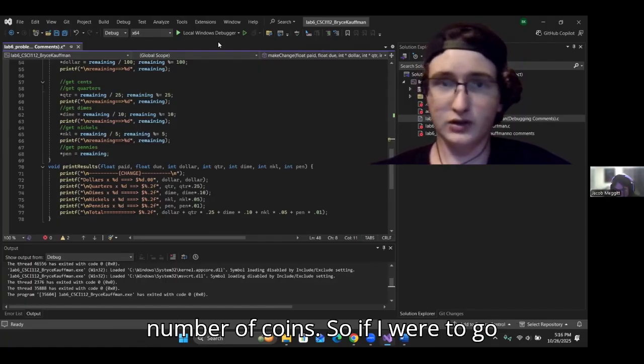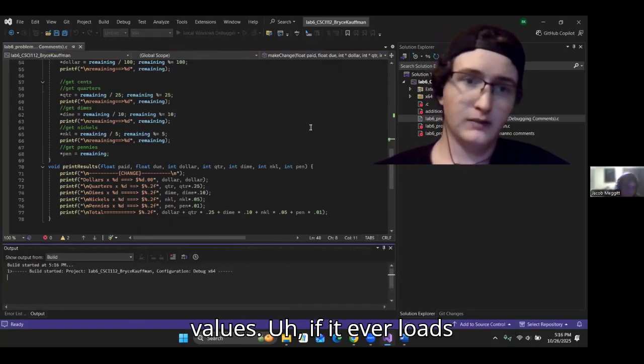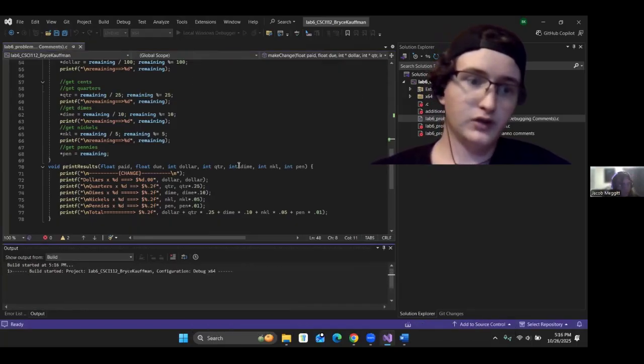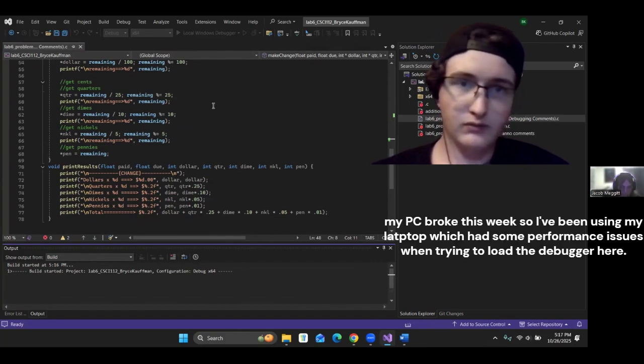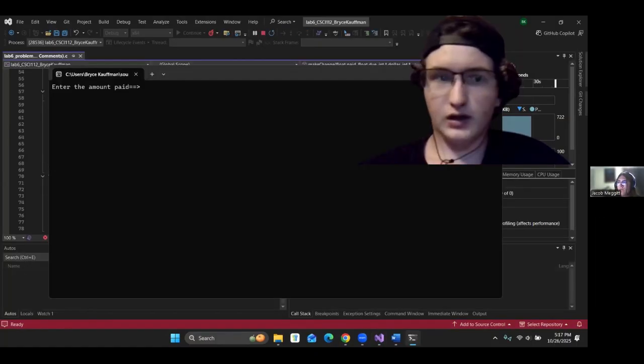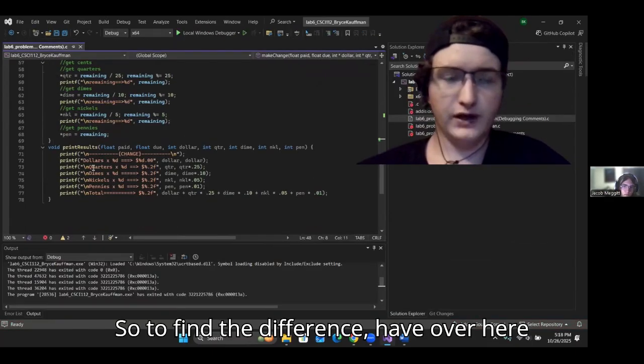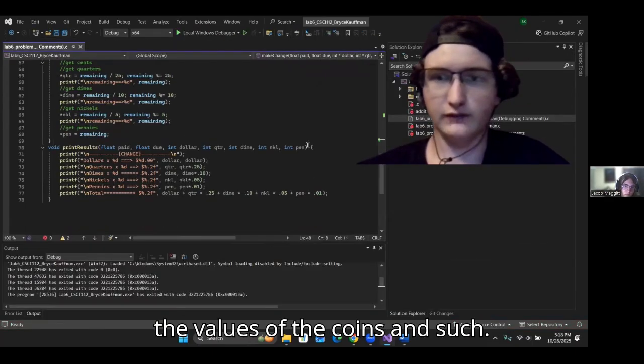So if I were to go ahead and run this and enter in some values, where it loads. It's not loading, but it would find the difference and show over here the values of the coins and such.